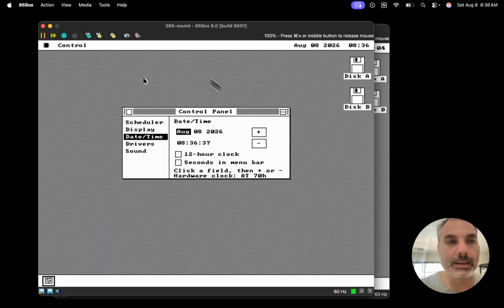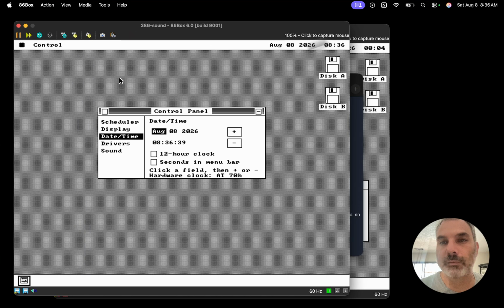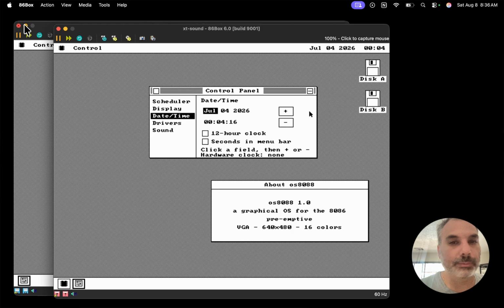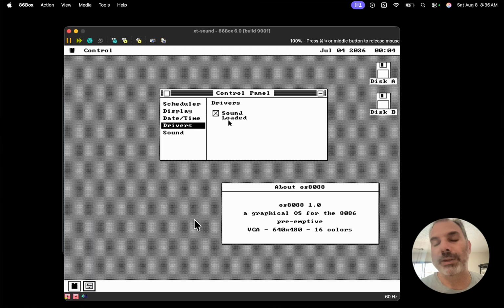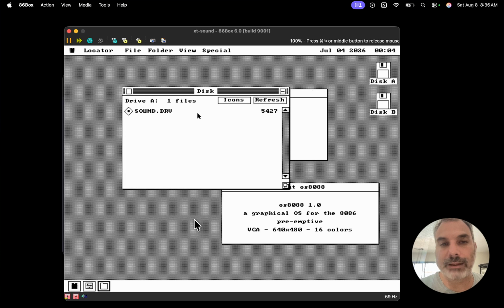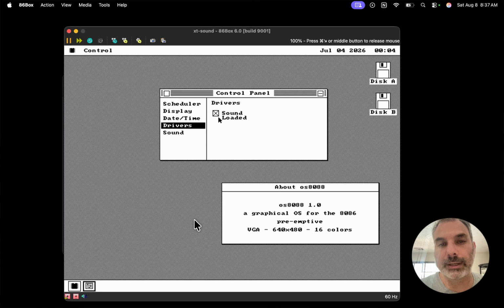All right, but let me temporarily move over to the XT machine itself. Let me minimize this, and we'll continue with this one. All right, drivers. We now have official driver support. If I go to disk A, we have the sound.drv driver, and the sound drivers are now loaded on startup.